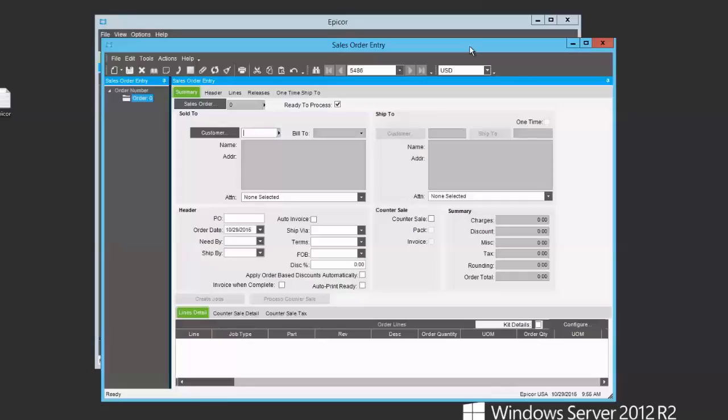My name is Sean Fitzpatrick, and today I'd like to demonstrate for you the auto invoice function of E10.